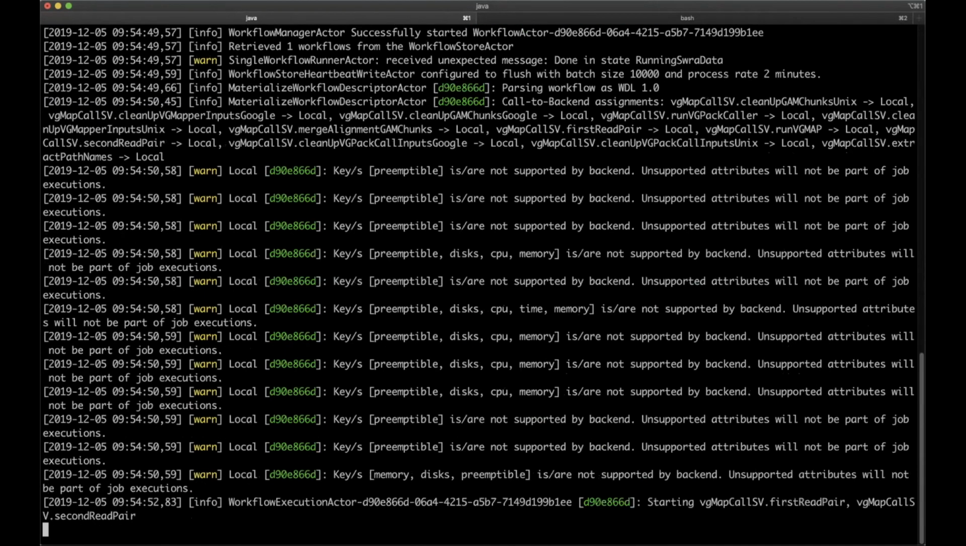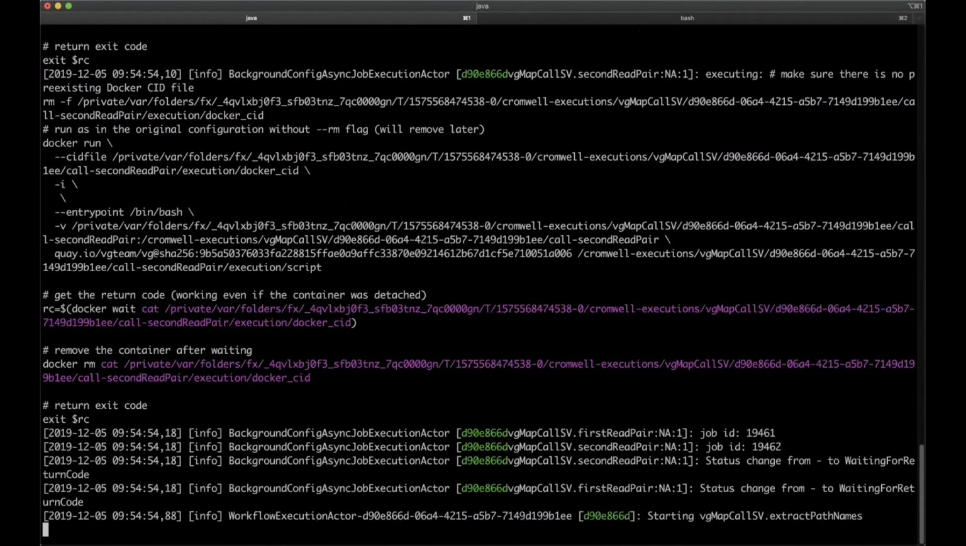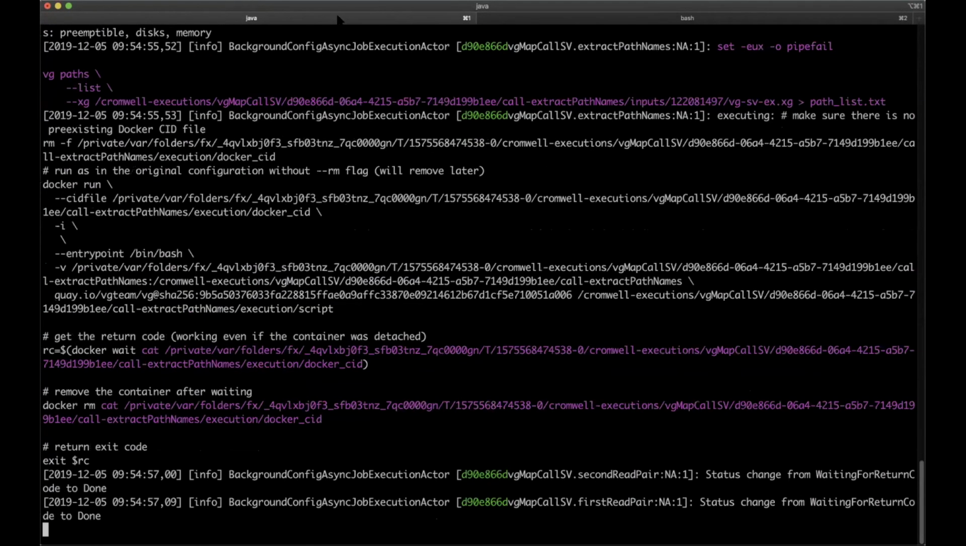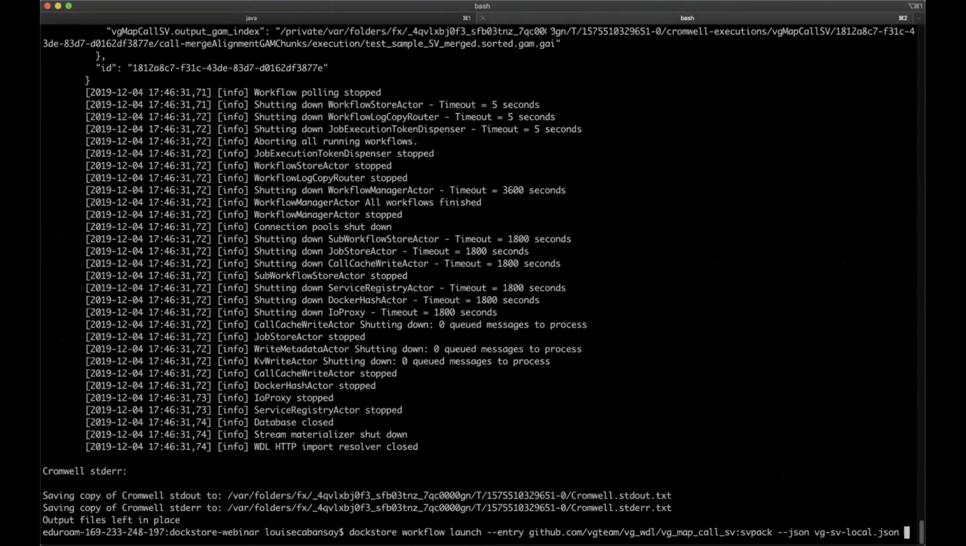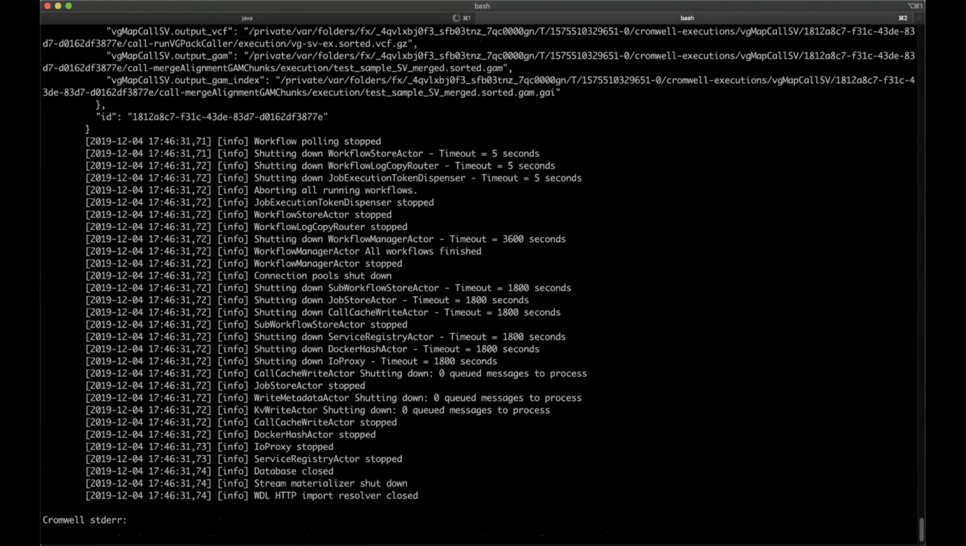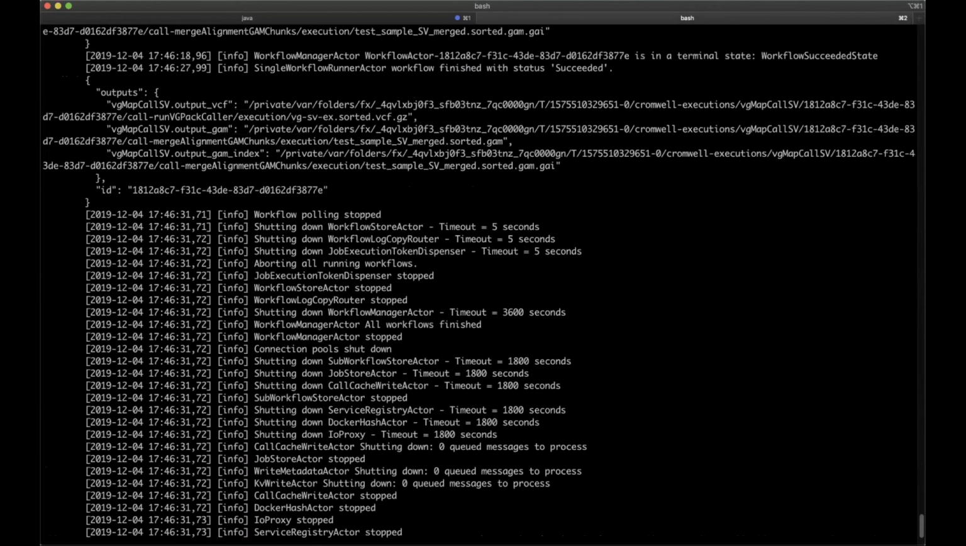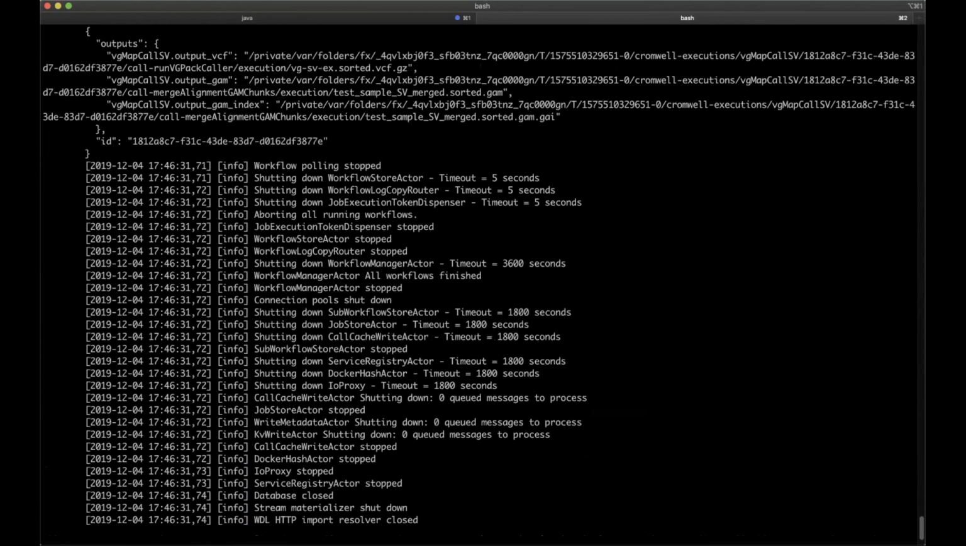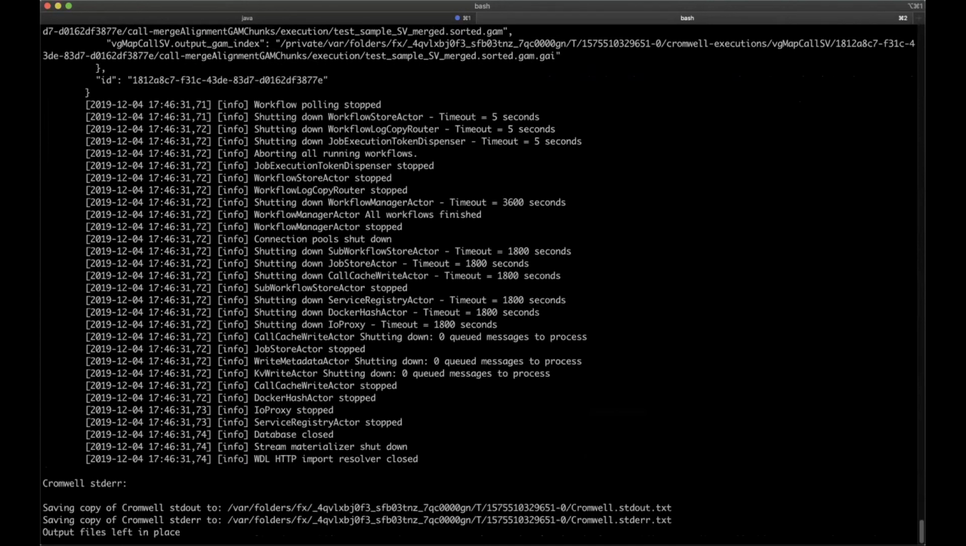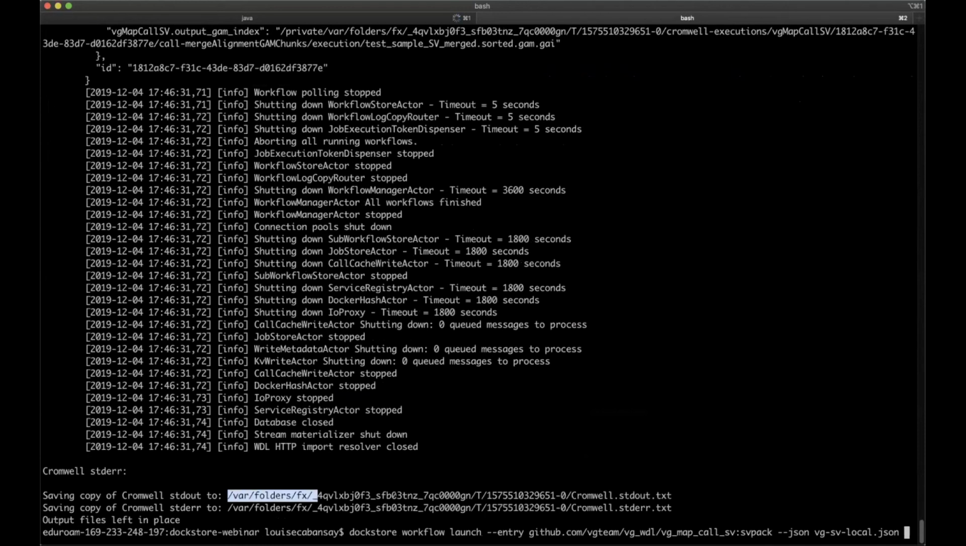This is a small sample set, so it should run pretty quickly, but I actually have here what the output already looks like. As you can see, it's a bit verbose still, but the workflow finished successfully. It put the files into these temporary directories that it made, so that if I want to see where the output of this workflow is sent, I can navigate to those directories.